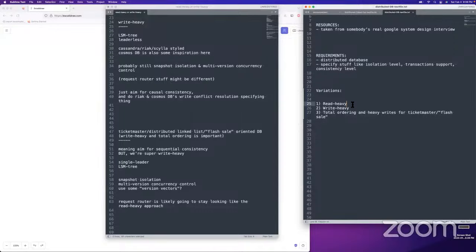I think I'll start with the read heavy one. I should capture that too. Most use cases are read heavy. So that's another reason why we should start with the read heavy use case: it's the most common one.